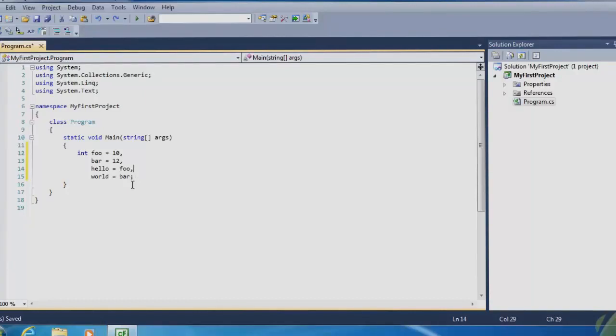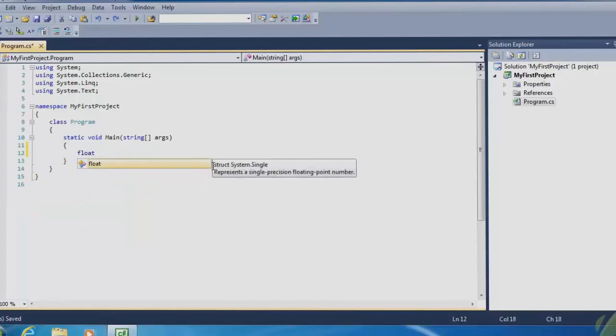So integer is a primitive data type, but we also have other types of numbers. An integer is a whole number. It can be negative, positive, or 0. But sometimes we need a little bit more precision than what an integer can give us, and that's where the decimal place comes into play. And we have multiple decimal placed types of numbers. The first one is a floating point number. I'm going to call that foo. And 3.14.